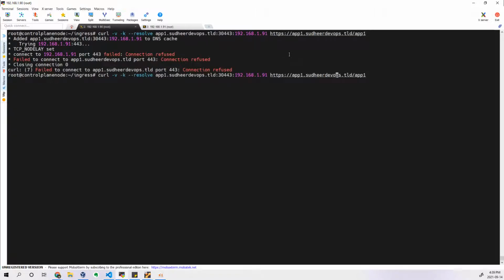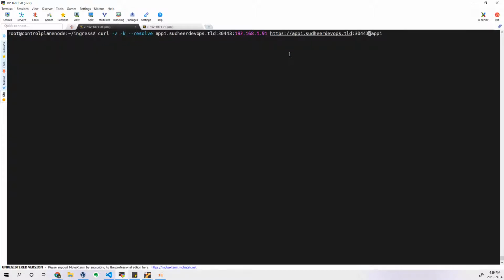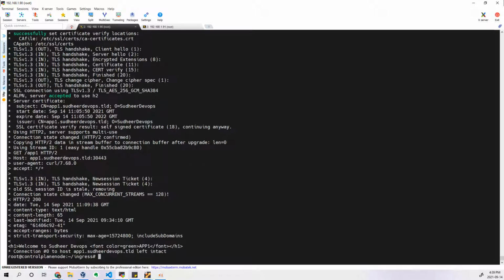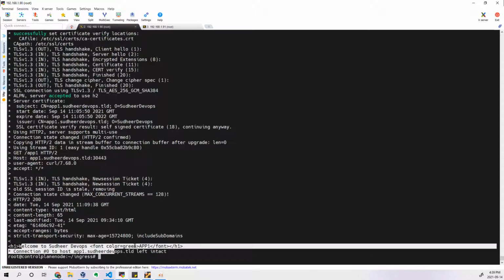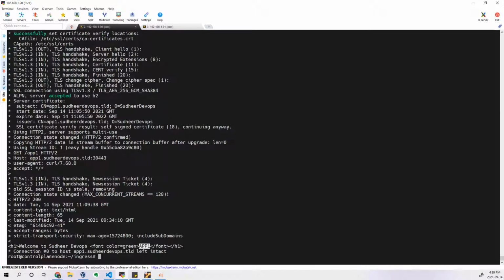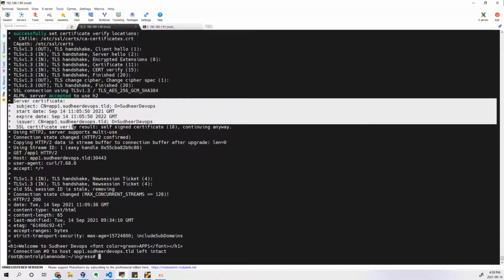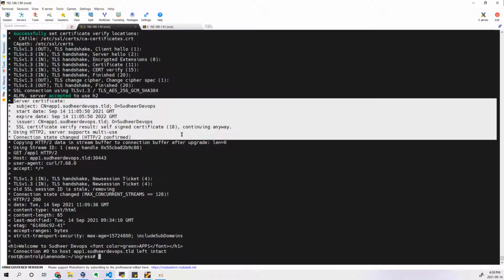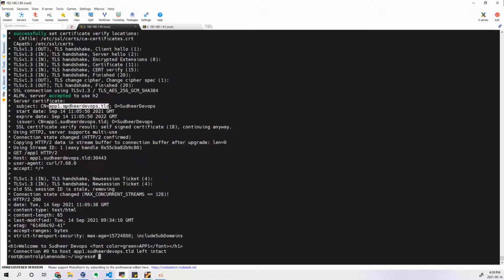Oh, it is telling me, sorry, there is a wrong port. Here I have not given the proper port number. It is 30443, right? You can see now, you got an output: welcome to Sudhir DevOps app 1. But here you have to look at your certificates. See here, it is telling you the result is a self-signed certificate. And here you can see the certificate subject app1 Sudhir DevOps.tld, and the organization name is Sudhir DevOps.